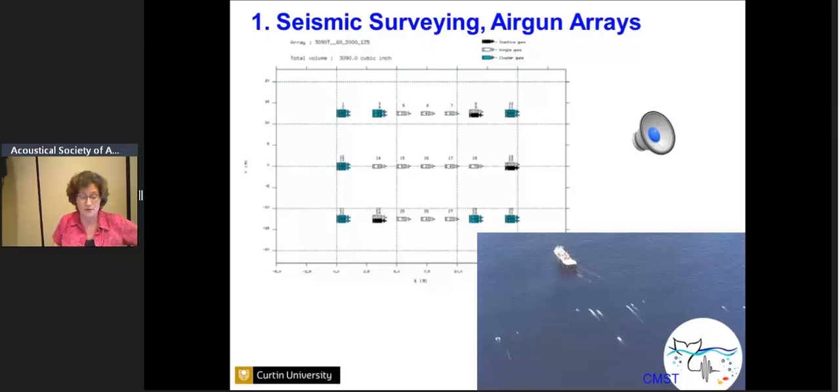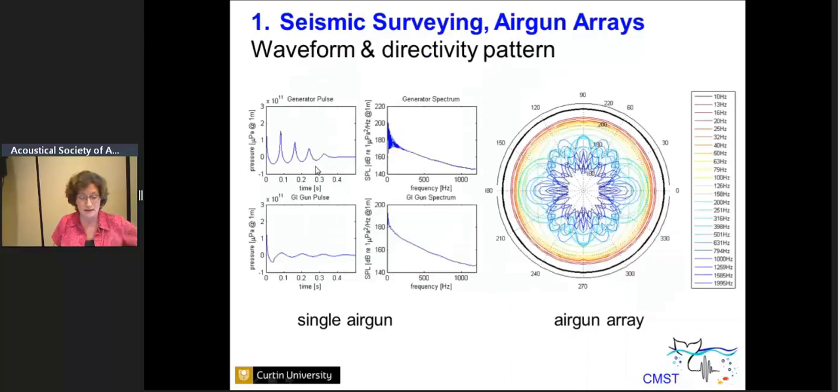Looking at the acoustic waveform in more detail, in the left plot here, we see the oscillating pressure pulse just from a single airgun. There are certain types of airguns, GI guns, where you have a second chamber. You release that shortly after the first one, and that is to dampen the bubble pulse. The spectrum of these is broadband. Now, in the right picture here, we see the directivity pattern in the horizontal plane of an airgun array, and it obviously differs depending on frequency.